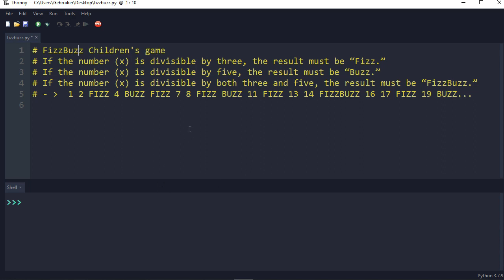Children stand or sit in a circle and they start saying some numbers, let's say from 1 to 50 or whatever. If that number is divisible by 3, instead of that number, they should say Fizz. If that number is divisible by 5, they should say Buzz. And if that number is divisible by both 3 and 5, they should say FizzBuzz.